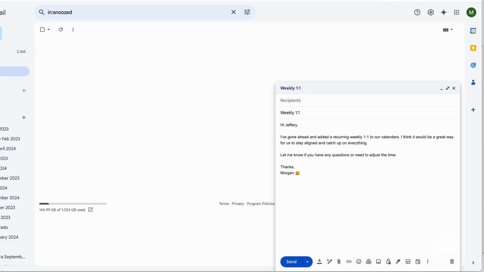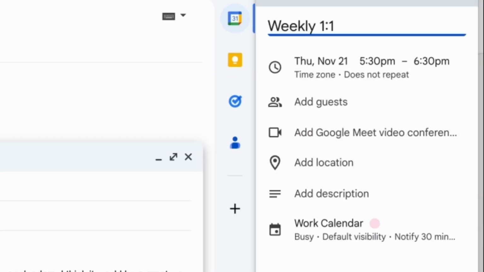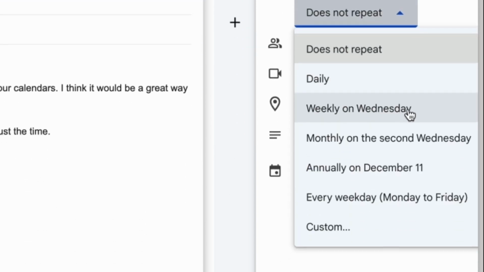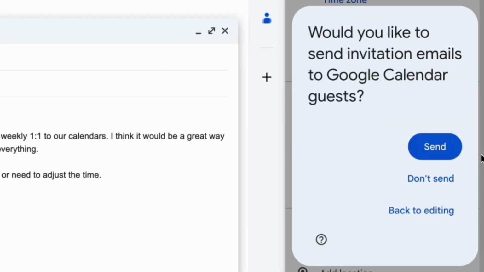Today, we'll show you how to create a calendar event in Gmail. Let's get started. In Gmail, click on the calendar icon in the Compose or Reply window, then click Create an Event. From there, you can edit event details, add guests, save, and send invitations.